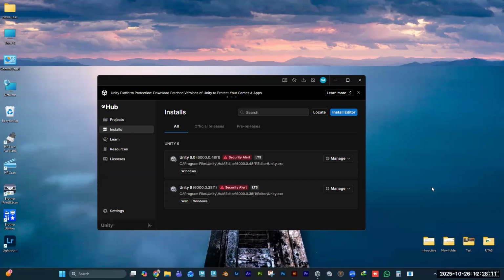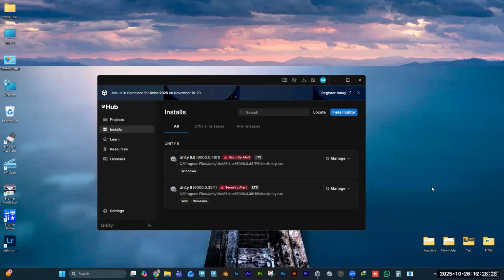C#, by the way, is the programming language that we usually use when we work with Unity. Let us start on how to install Unity and Visual Studio. Visual Studio is the software that we use for coding, for writing the code.